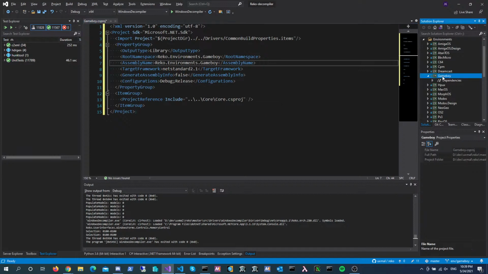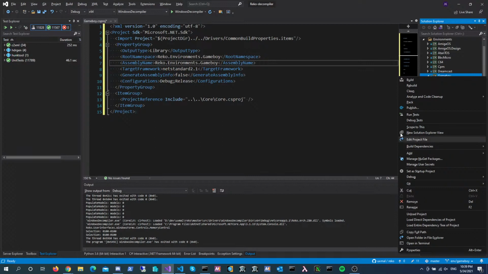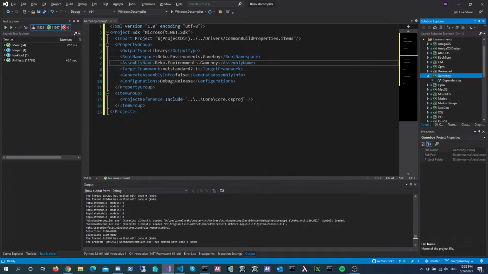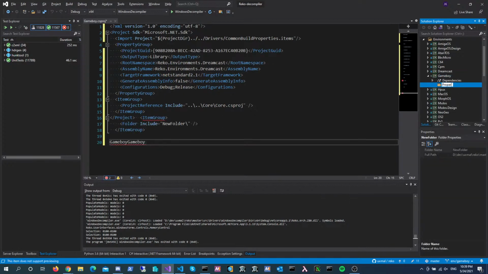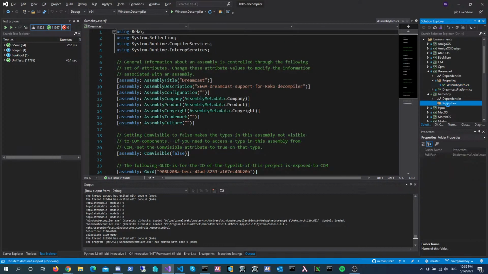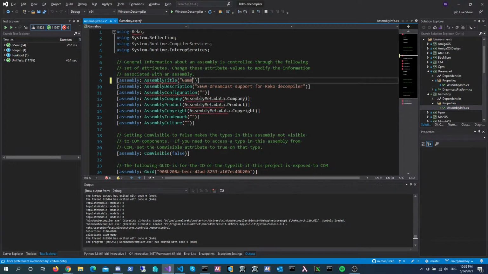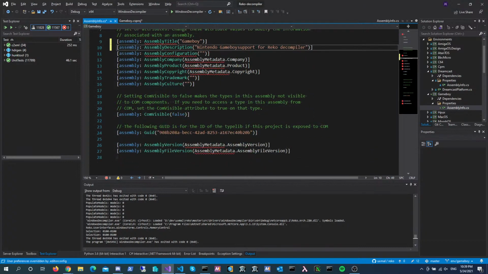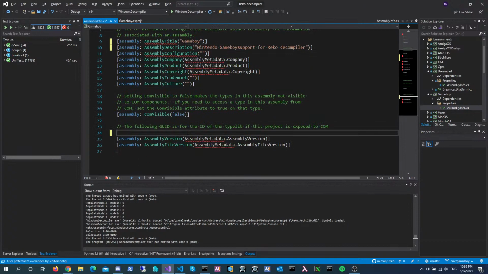So let's create a folder, and let's stuff the assembly info. We'll also steal that from the Dreamcast properties folder, and we'll paste it in here. And instead of Sega Dreamcast, we'll just call this Game Boy. So we're just doing a bit of grunt work here, setting things up.